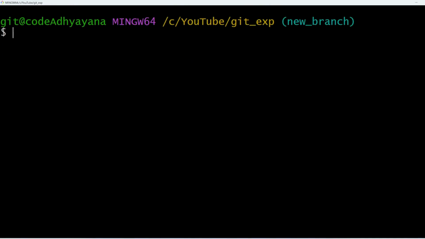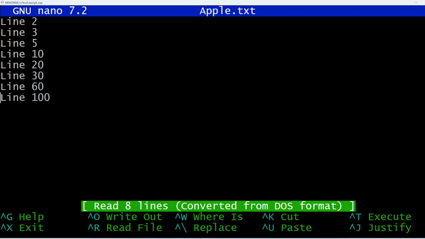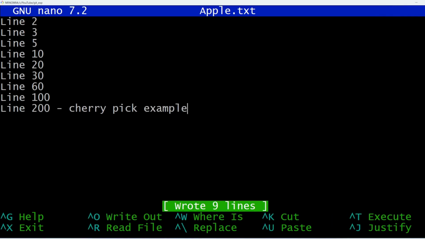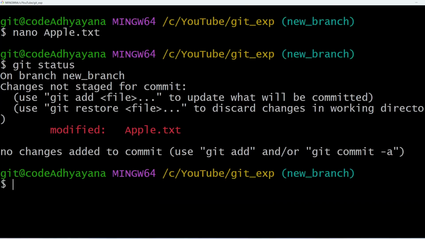Here I'm going to edit the apple.txt file. I will add one more line here, line 200, and we'll say cherry pick example, just to ensure that this change is the one we are going to select as part of the cherry pick. If I see the Git status, the apple.txt file has been modified, so I'm going to add and commit this change, and as the commit message I will give it cherry pick.